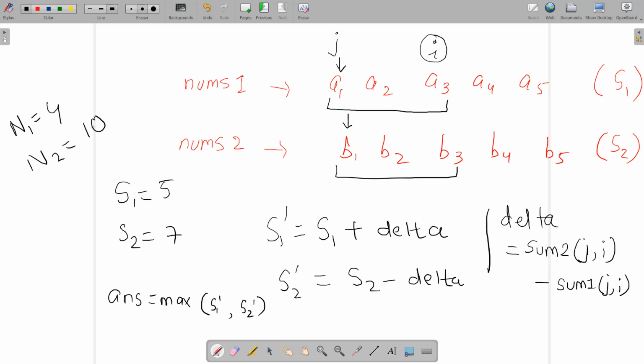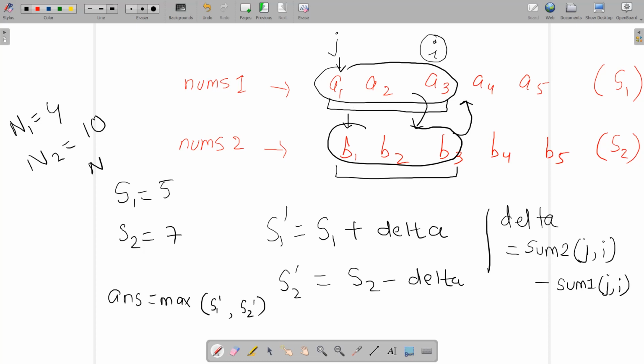Okay, now you are swapping out all the elements from this to this and bringing all of this one to this one. So what is the change in s1? What is the new sum s1? You can see the new sum s1 will always be n2 minus n1, which is nothing but delta. That is what I have written over here.